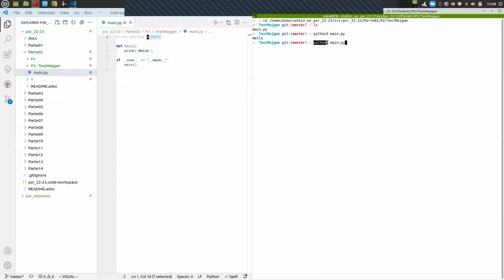But we must make sure that main.py is a file which is executable. So for this, first we need to set the permissions. If I do ls -la of main.py, you can see that the permissions of this file are only read-write. What does it mean? I did this last week, but I have to explain again.